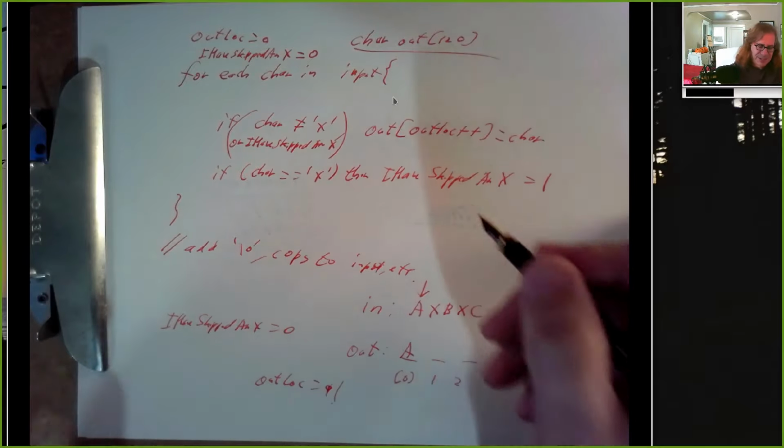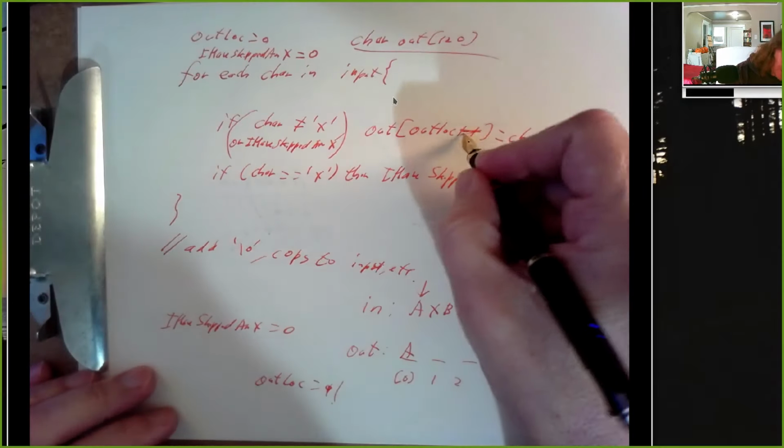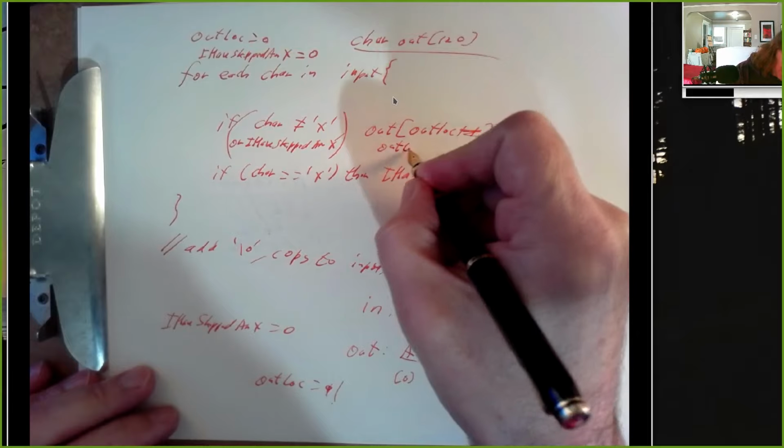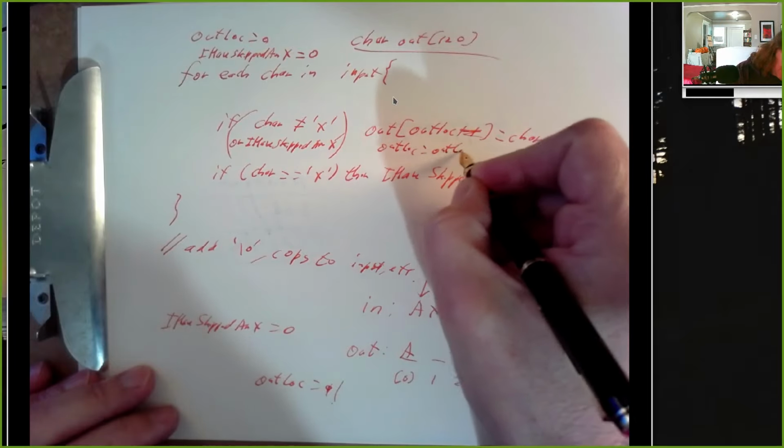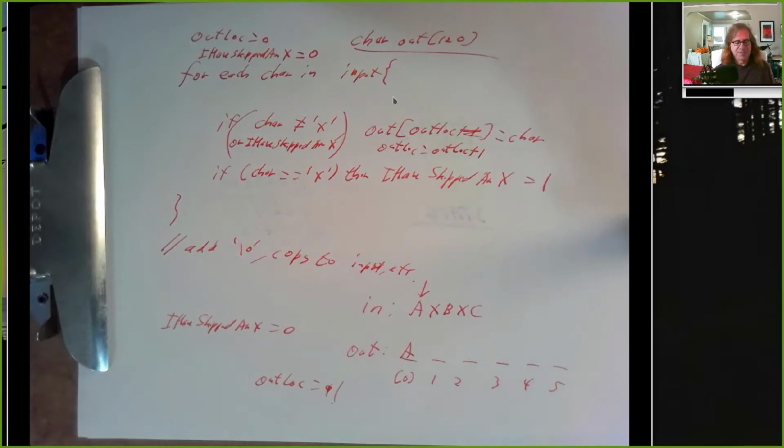If you don't like this, just put an extra statement after here saying outlook equals outlook plus 1. Same thing.